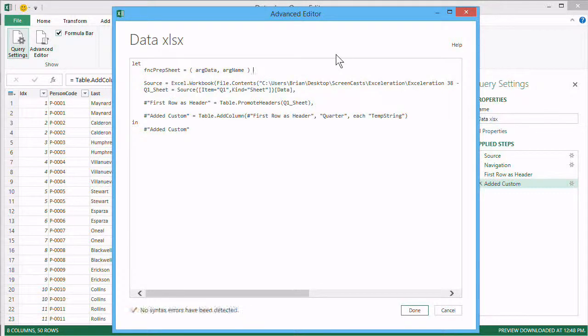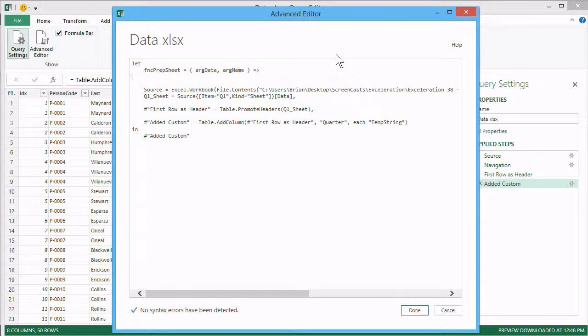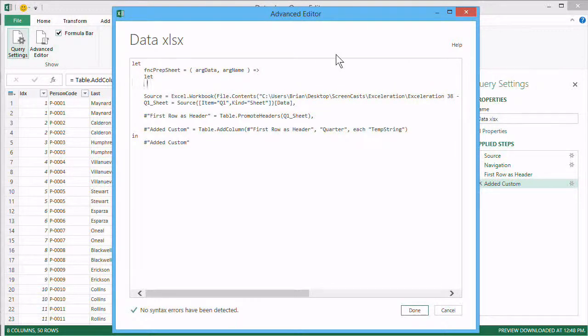Okay, and how are we going to define it? Well, we're going to define it using a let in, because there's multiple steps. So we're going to hit enter. We're going to do let. So define ourselves a little space here. Okay, so the first step, we're going to have promoted headers. So the first thing we're going to do is promote headers. And we're just going to steal our code from down here. So we're going to grab this, Control C, Control V to paste it.